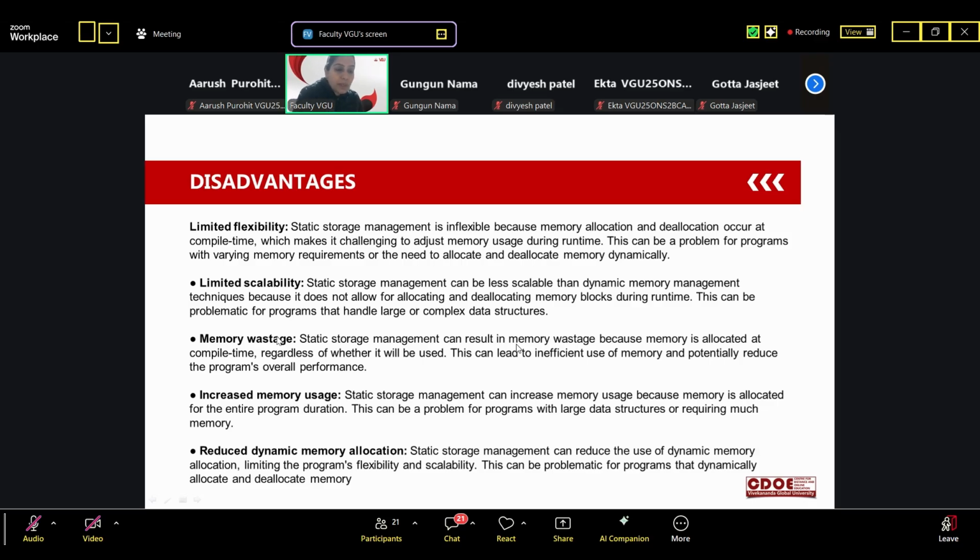It is inefficient for programs having large data structures, because they require a lot of memory. Memory is allocated for the entire program duration, so for programs where a lot of memory is required, it is a problem. Otherwise it is just increasing memory usage.